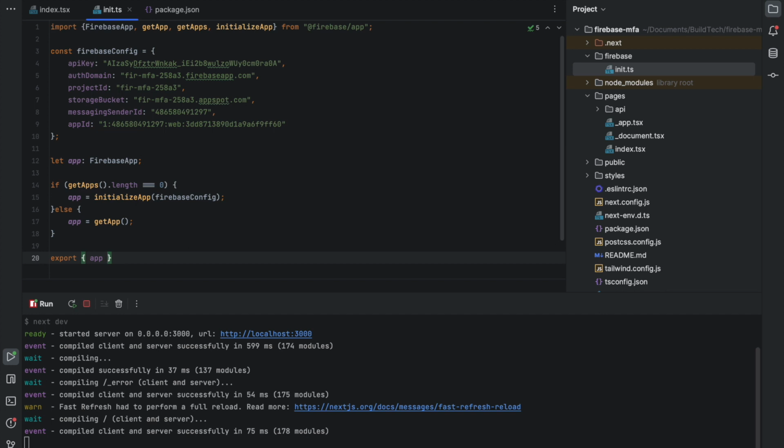So everything is set and our Firebase is initialized. So the next step, we will create the sign up page of our application.